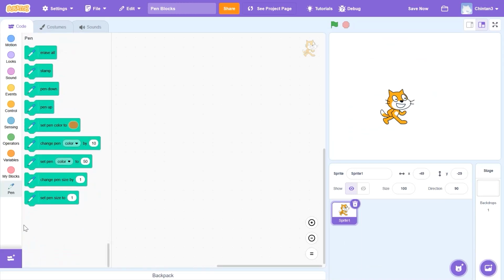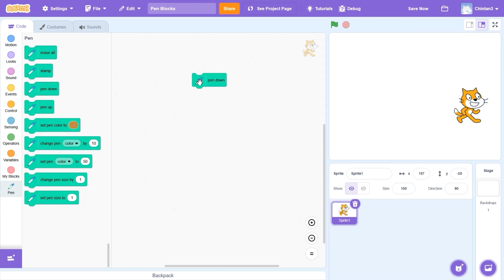Once the pen block is available in the left panel here, you will see a variety of different blocks available. We will see each and every block in detail. First of all, we need to understand how this pen extension actually works. Basically, the task of pen is to draw whenever you move your sprite in your staging area. So if your sprite moves from here to here, it will draw a line, and it will stop after that.